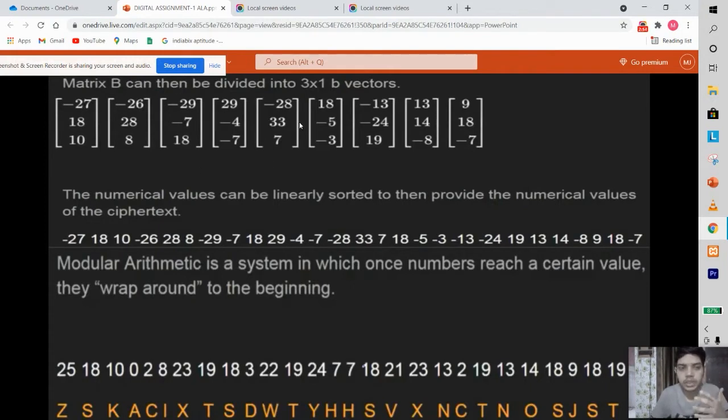Now the fifth step is that we'll arrange all the numerical values of these vectors again into a sequence. This particular sequence represents our ciphertext. But as you can see, minus 27 has no place in the table where I was converting numerical values into alphabets. So to handle the negative values, as well as the values which are greater than 26, we will be applying the modular arithmetic operator. We'll be basically taking the mod of all these values with 26.